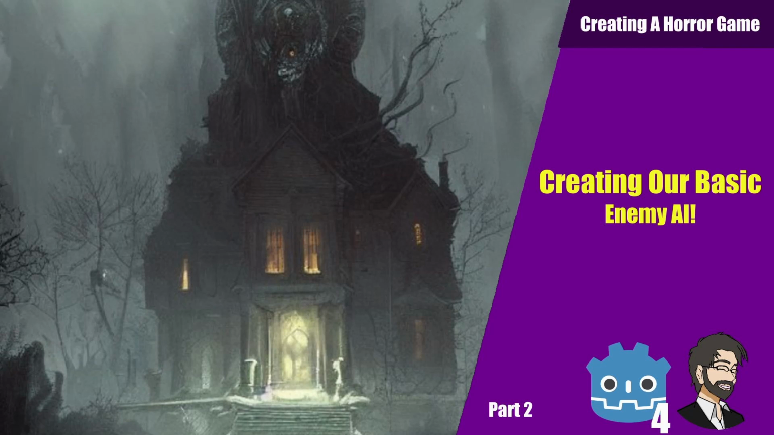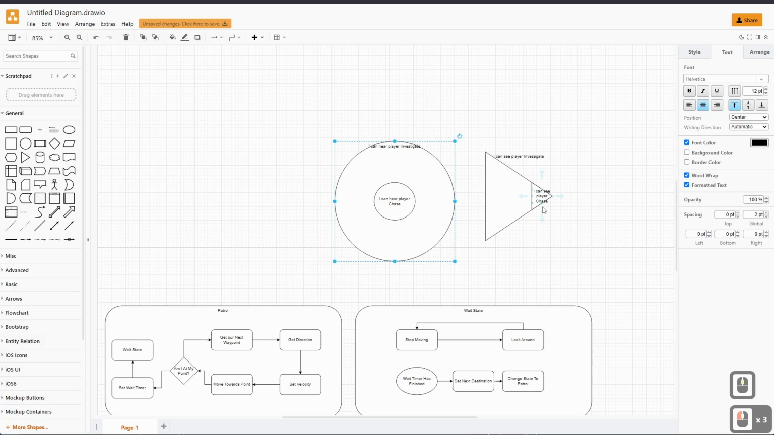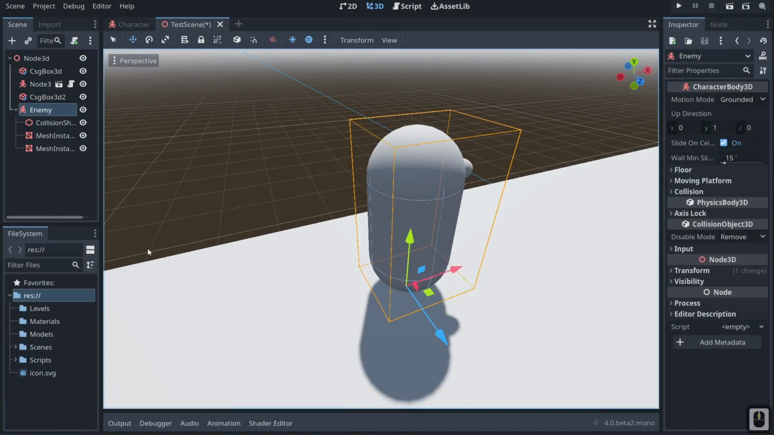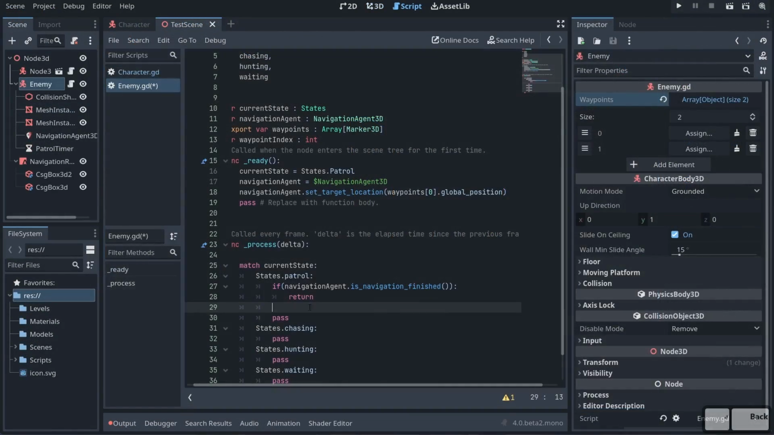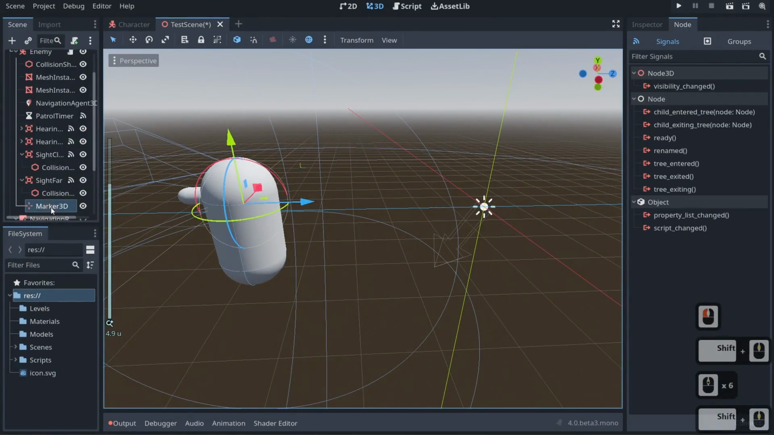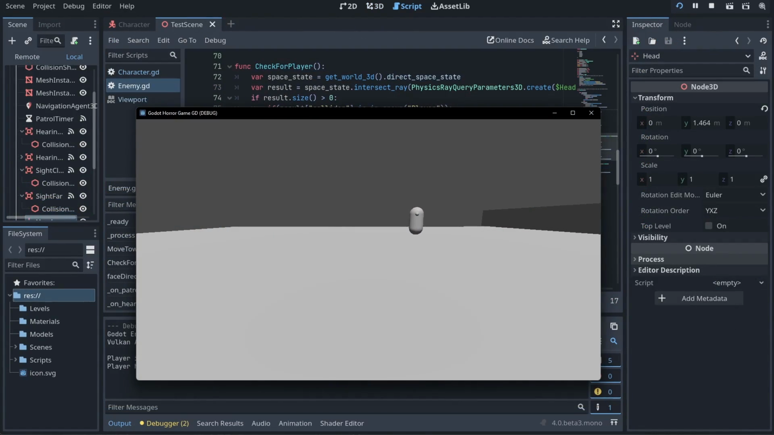Today we're going to talk about how to create a very basic enemy controller system. We're going to go through the process of building out our state machine. We are going to build out the ability to patrol from point to point. We are going to add in the ability to chase after the player, and we're going to add in the ability to hunt the player.